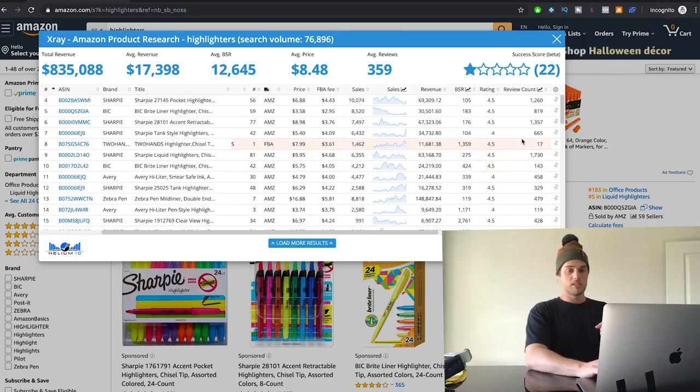So the next thing you want to look at is this review count column right here, where it's going to tell you how many reviews each one of these products has. This top one by Sharpie that's doing 10,000 sales a month has 1,200 reviews. This one by Bic, 800. This one, another by Sharpie, 1,300. And if you keep looking, this one's got 17.